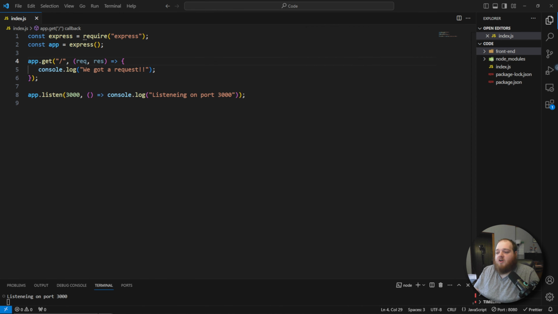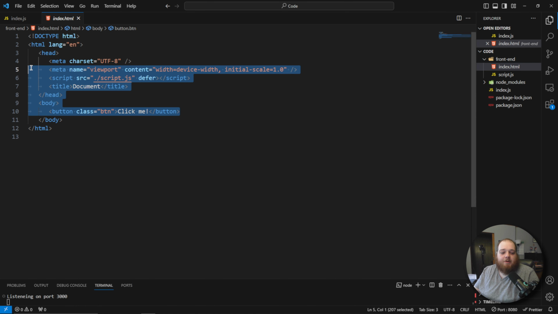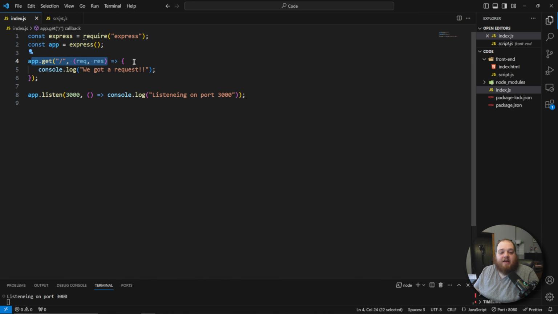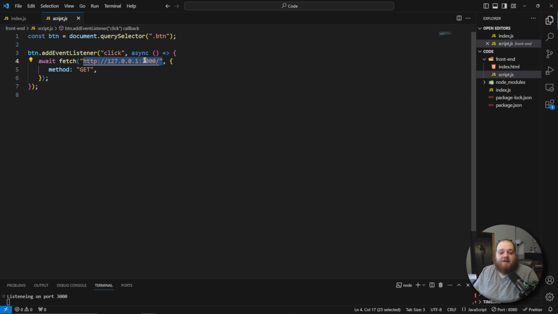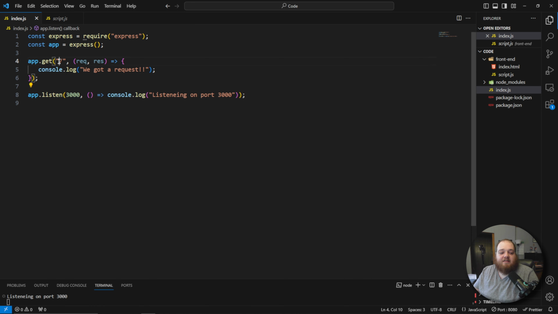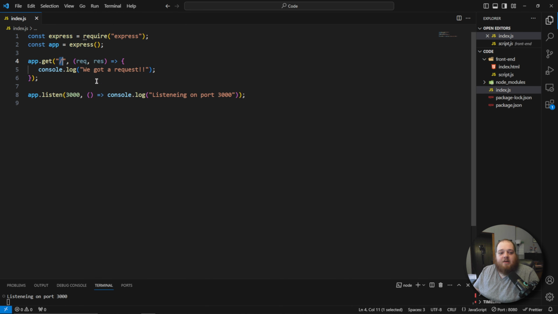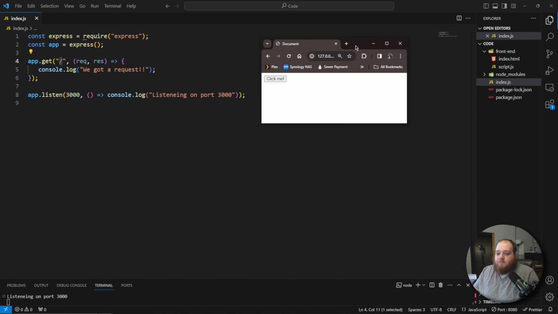Now, if you want to see the code for this, there's nothing really special. It's just an HTML page with a button and then a script that sends a fetch request to our specific path for this right here. So we're listening on port 3000, which is specified right here. And then the path that we're hitting is the slash path, which is specified right here. So anyway, we're going to go ahead and make the request.